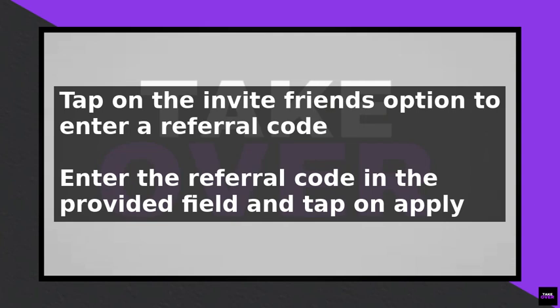Next, tap on the Invite Friends option. This will take you to a new screen where you can enter a referral code. Tap on the Have a Referral Code option at the bottom of the screen. A new page will appear where you can enter the referral code. Enter the referral code in the provided field and tap on the Apply button.